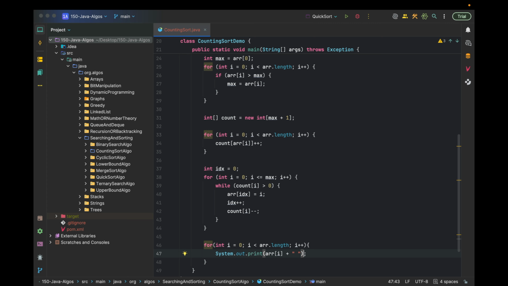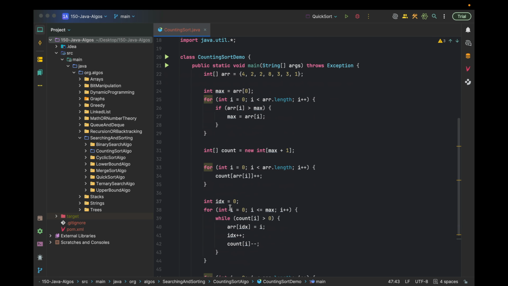We need space between the elements so that this looks good. So I'll go with the space. So this is it for the coding part. I don't see any typo or error here.